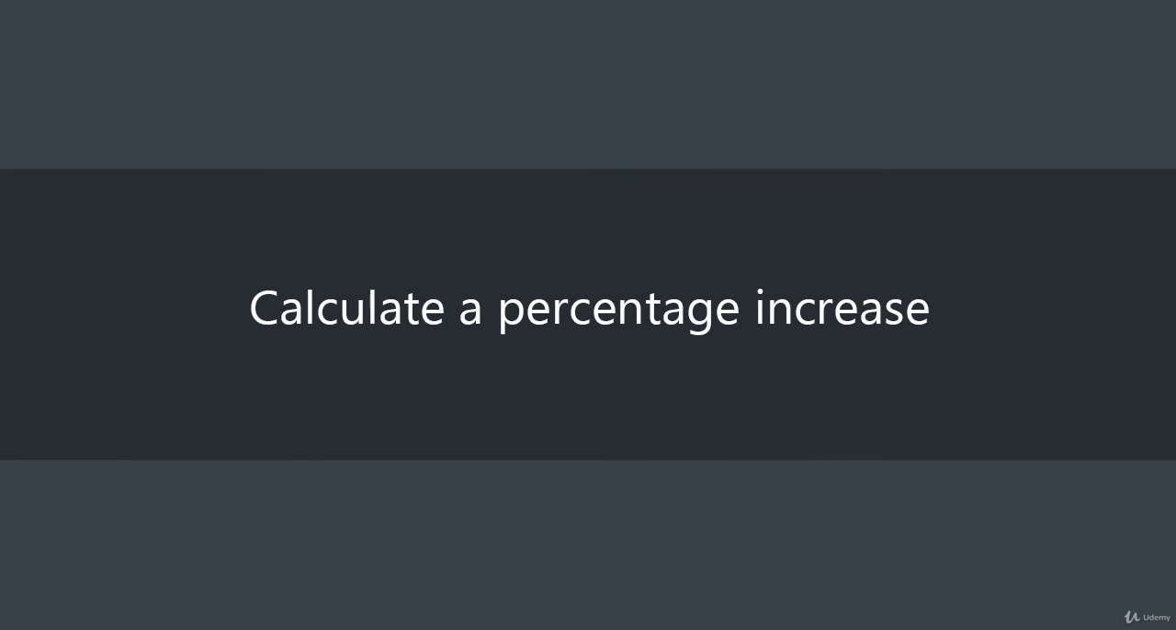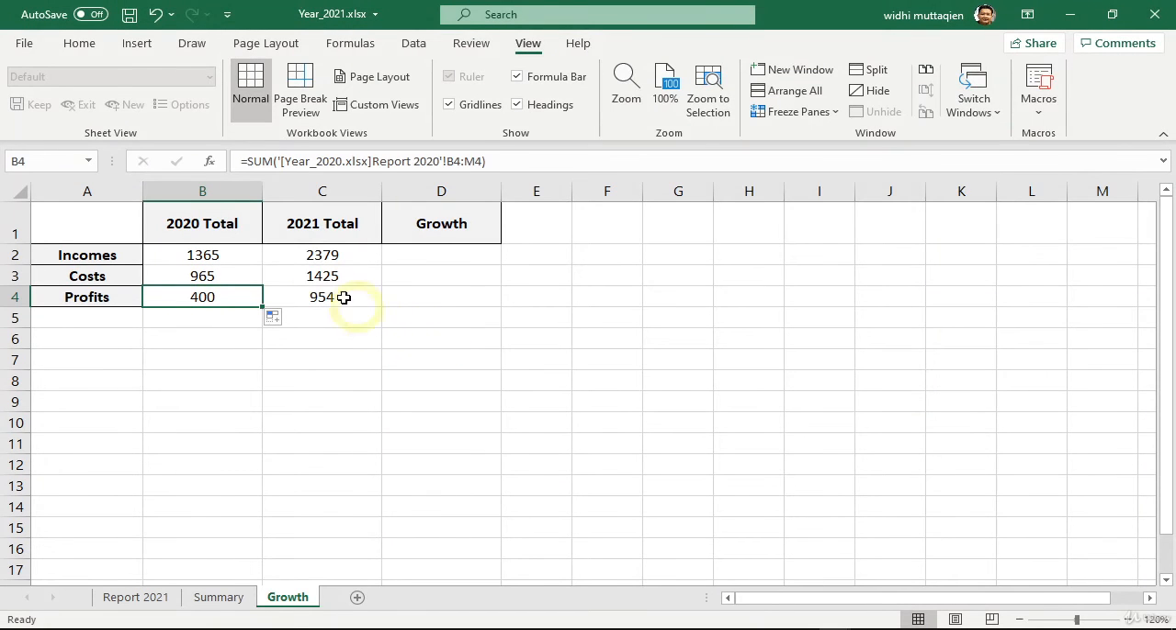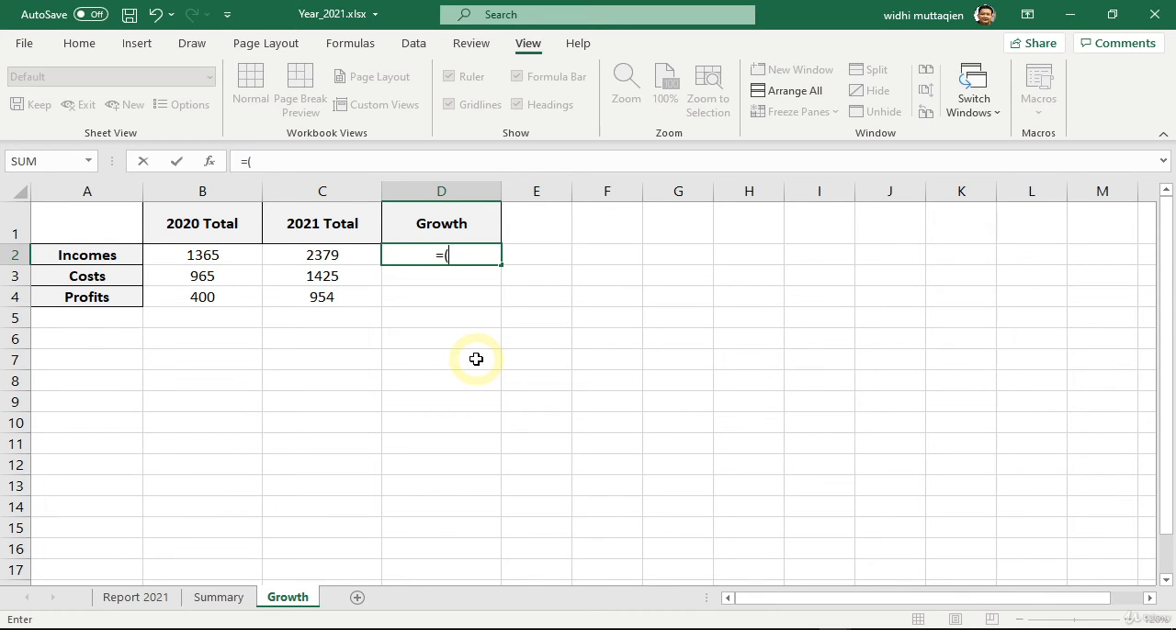As a bonus lesson, we are going to calculate the percentage increase in the total value in 2021 when compared to the total value from the previous year 2020. For this, we can select cell D2, type equal, open parenthesis, click on cell C2, minus symbol, click on cell B2, then the closing parenthesis. Next, add a forward slash symbol, and click again on cell B2. Press Enter to confirm. This is the result.